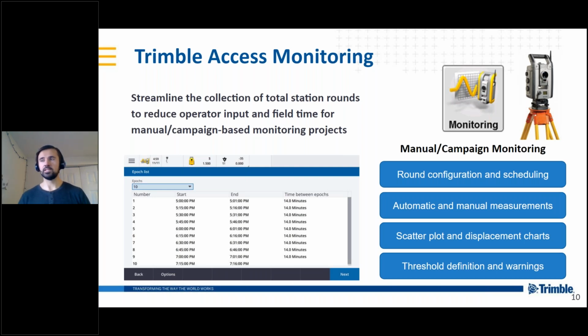That second tier is about automating versus manual measurements. So both are available. The automatic is what I was just referring to, where we can schedule based on the target locations, the type of targets they are, and the robotic instrument itself. And the manual being just the ability to manually point and measure for basic measurements for monitoring.